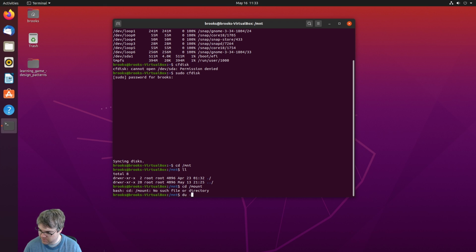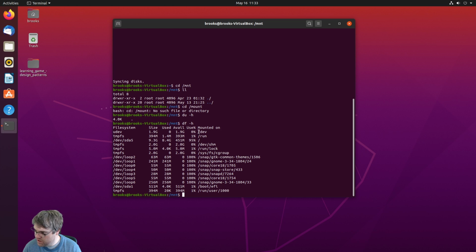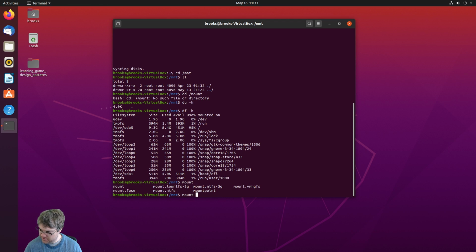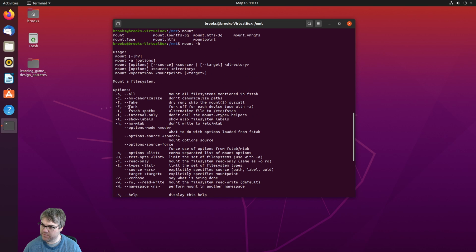Because if I do du, nope, df, is it going to show it to me here? No, because /dev/sda3 doesn't show, so I need to mount it next. What is it? Is it the mount command? You can tell it's been forever since I've done this type of work. Okay, so mount all file systems mentioned in fstab. Right, fstab is where we put it if we want it to mount on boot.